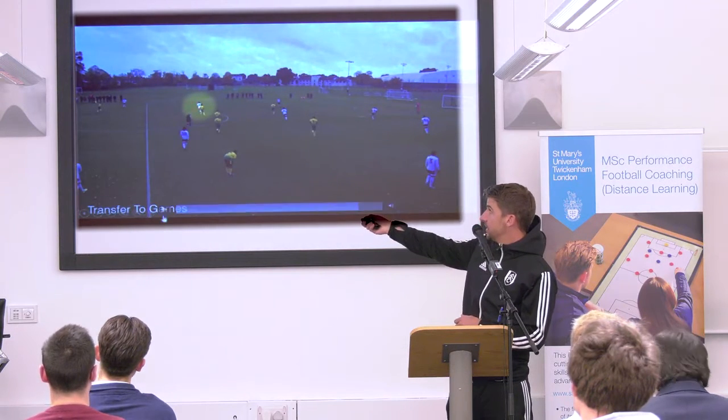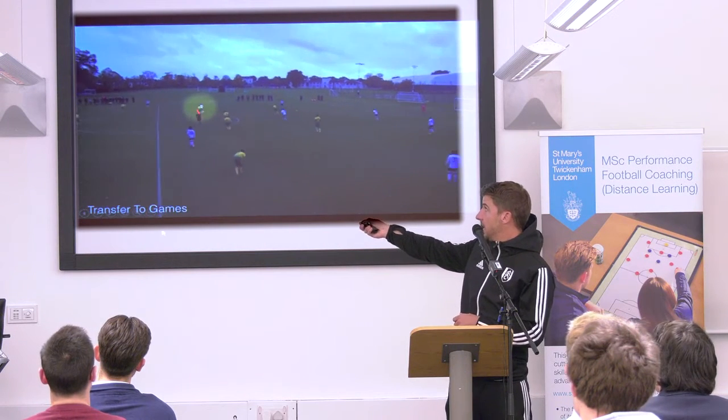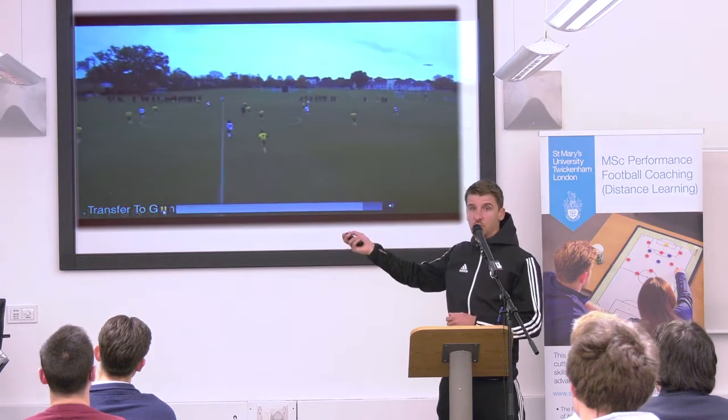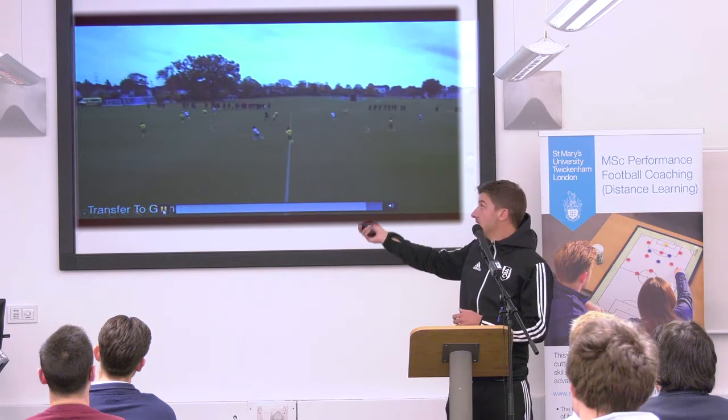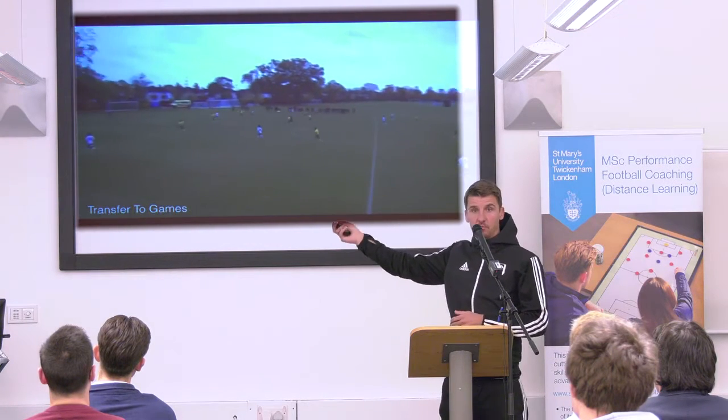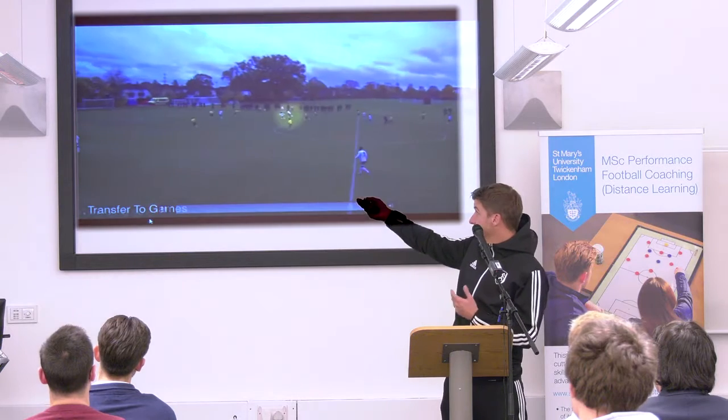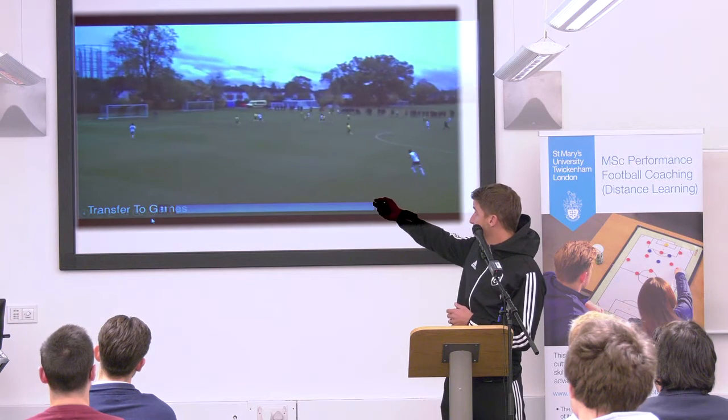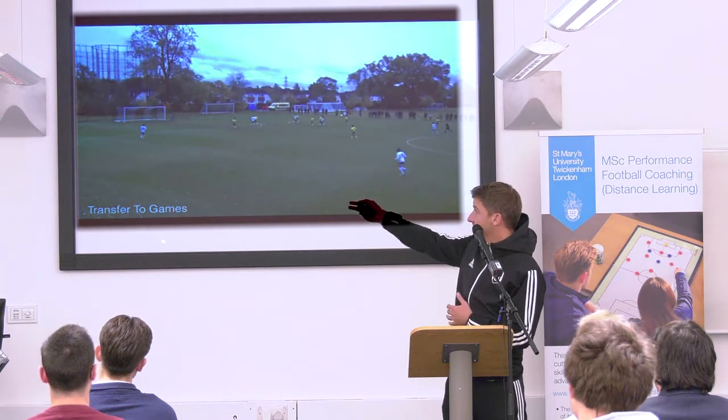So this player here is an under 16 player. His name's Josh. He's got 5 weeks to get a scholarship. He's played as a number 4 a lot. Now we encourage him to play more as a number 8 and make these type of runs because it suits his game a little bit more. So if we just pause it there, he's looking to run in behind.